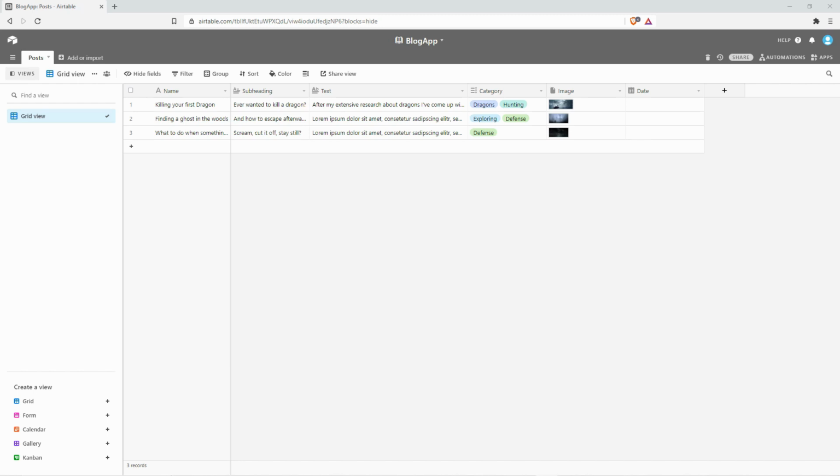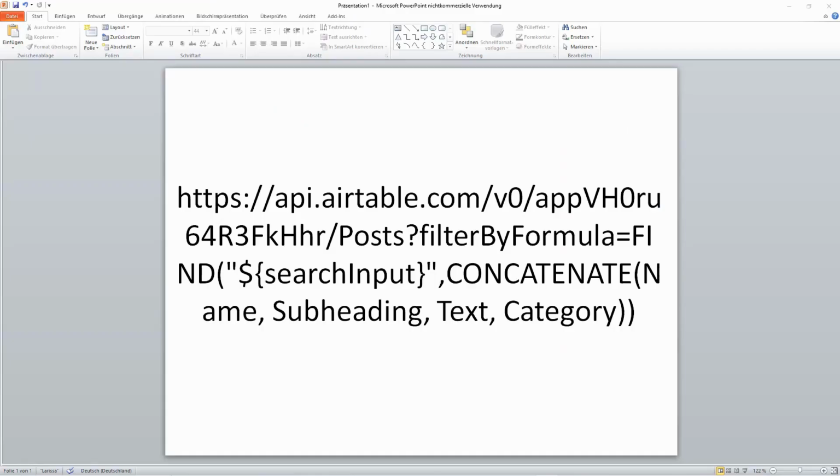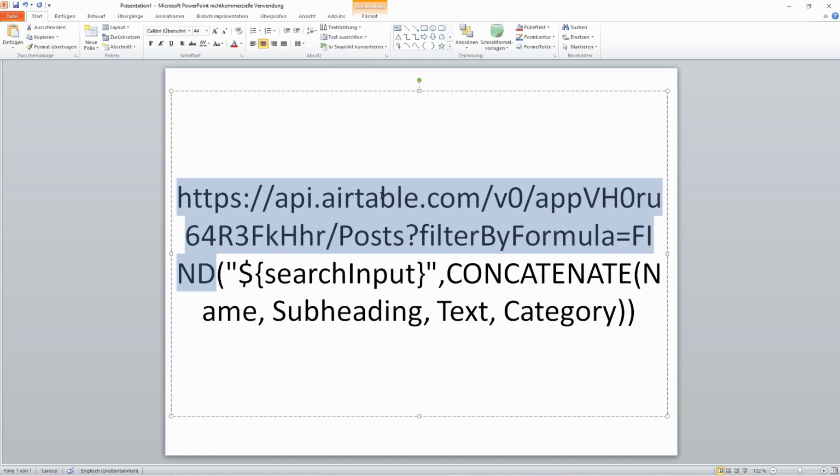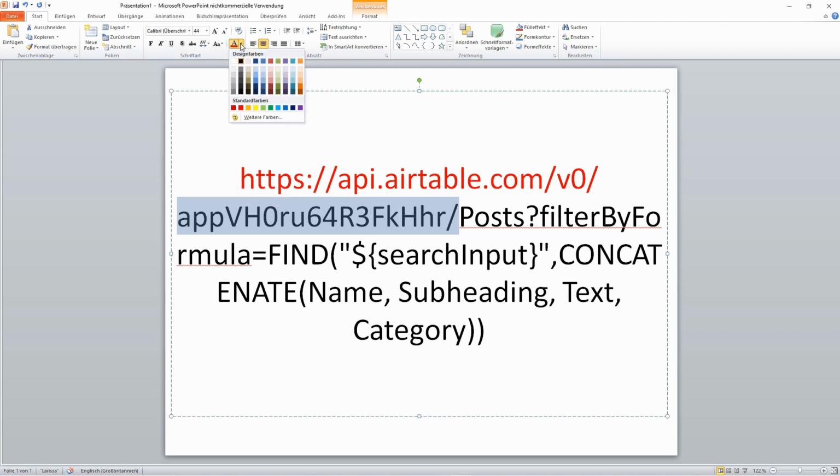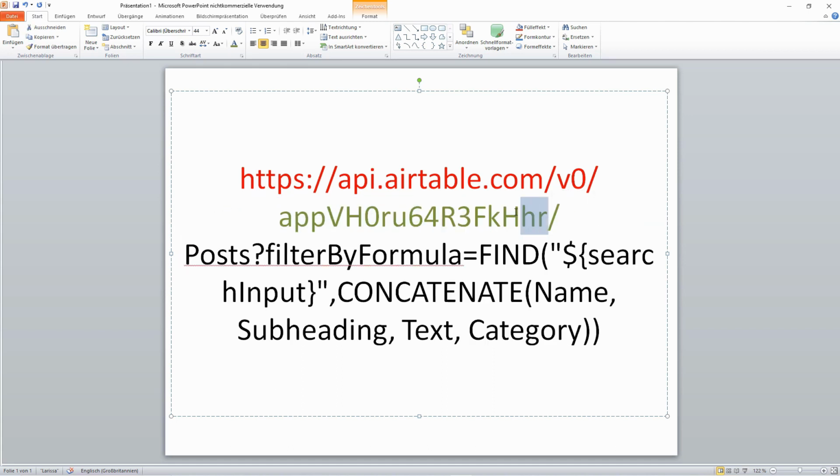I'm going to paste the request URL into PowerPoint. This is the request. So as always, we have airtable.com/v0, version 0. I'm just going to make that red. So this is always the same for every request. Then we have our app ID, which will be different for you. I'm going to make that green. This is different for every database. So this links to our blog app in that case. And then we have our table. So posts, I'm going to color that in blue.